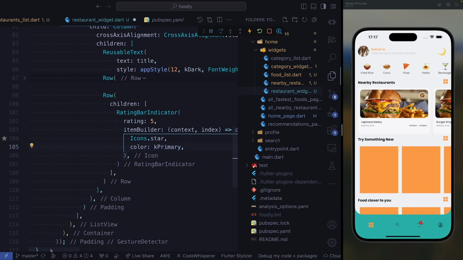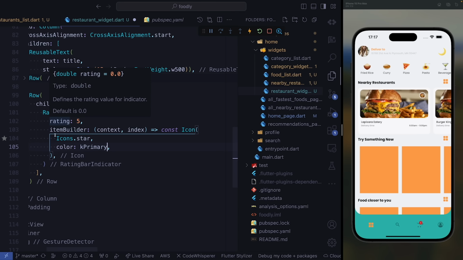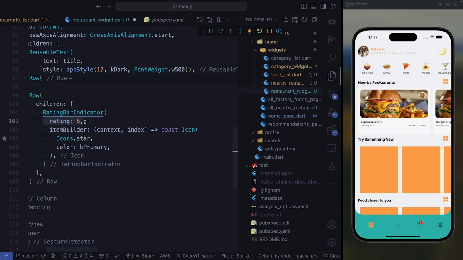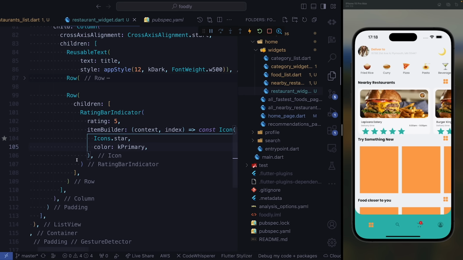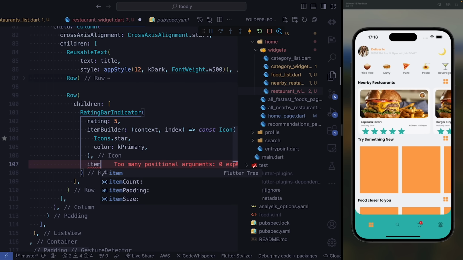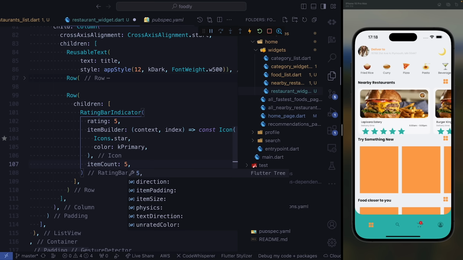Okay, so here we're just going to render the number of stars that we specified here. If we have 5 here, that means we're going to be displaying 5 stars. Okay, so we do have our stars, but we need to minimize the size a little bit and include some other properties. Item count is going to be 5.